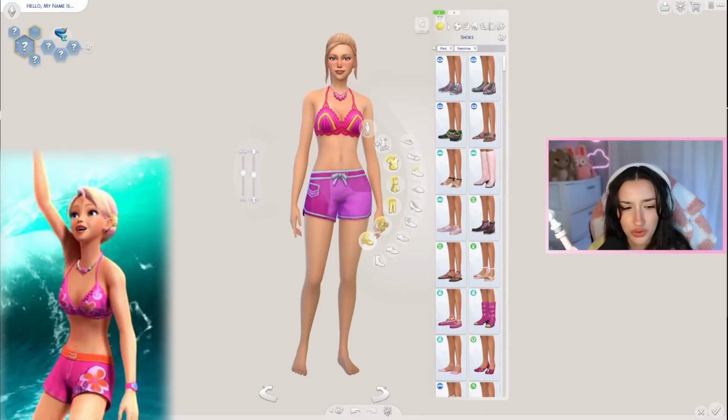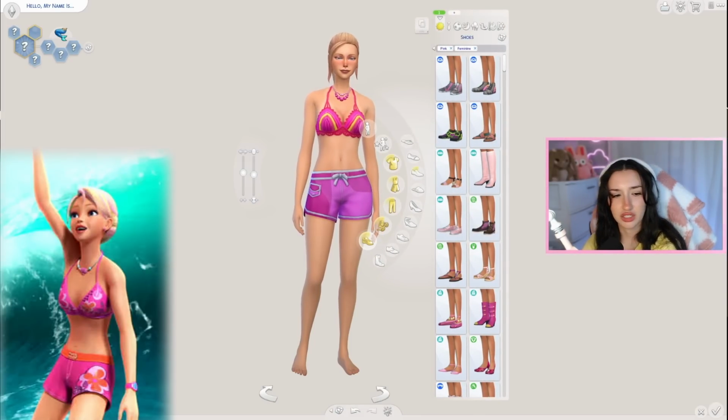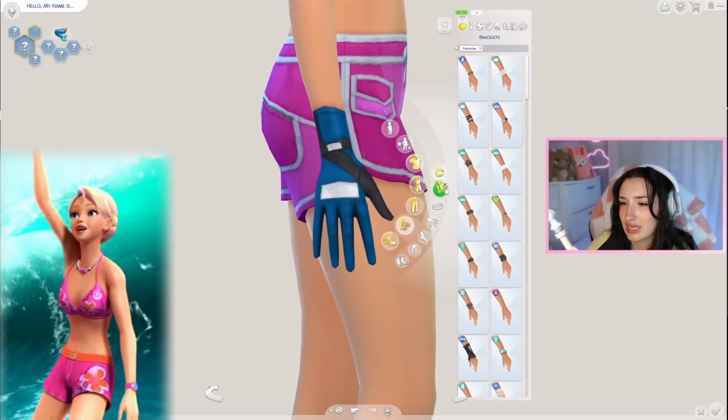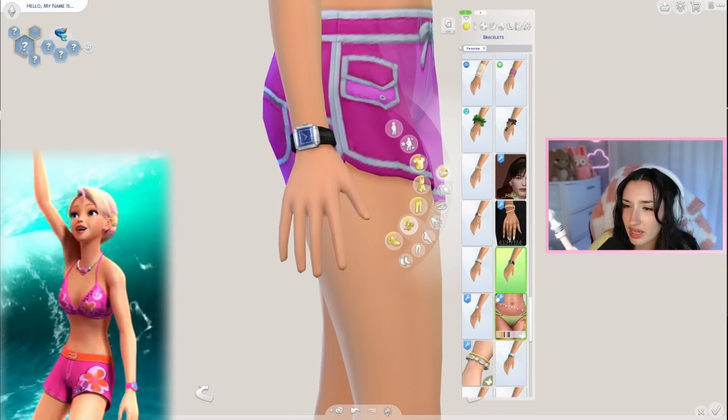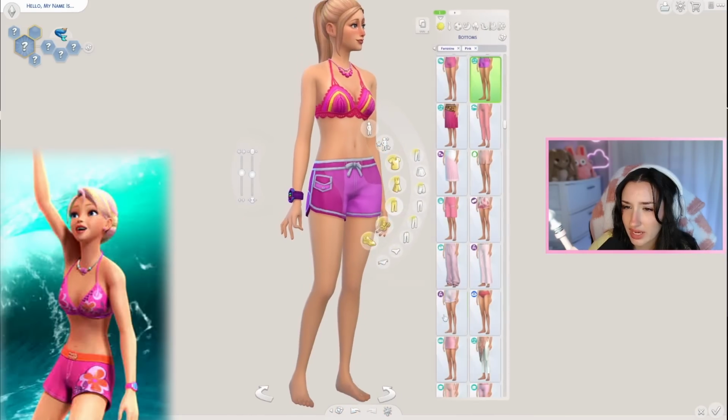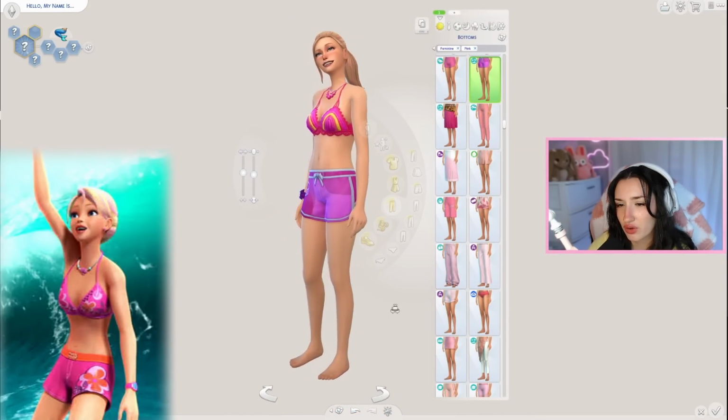And she doesn't wear shoes, at least in any of the pictures that I'm seeing. She's not wearing any shoes. But I do see that she has a pink watch on, interestingly enough. It's probably more of a Fitbit than a watch. So I think I'm gonna go for this one. Yeah, and I think that's gonna be Merliah's outfit all complete.